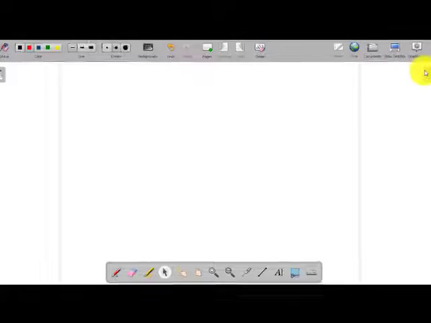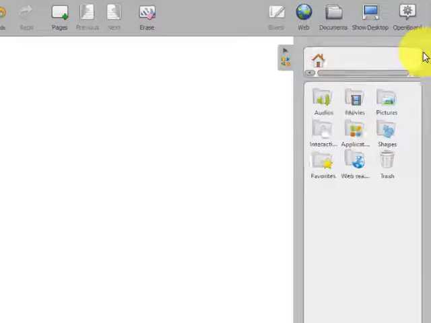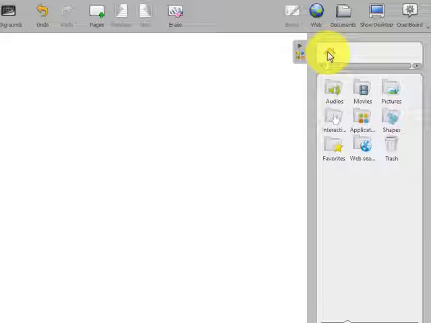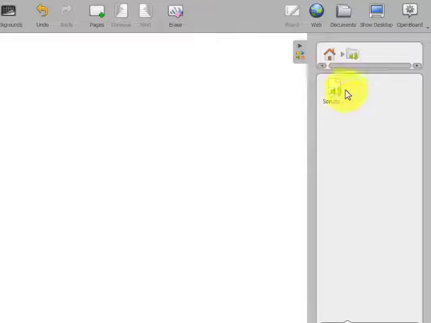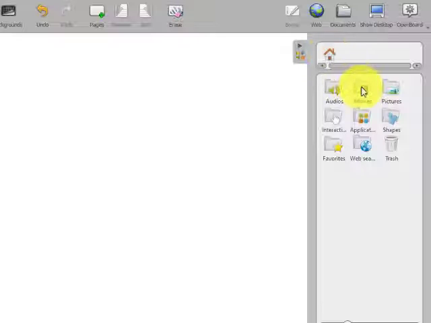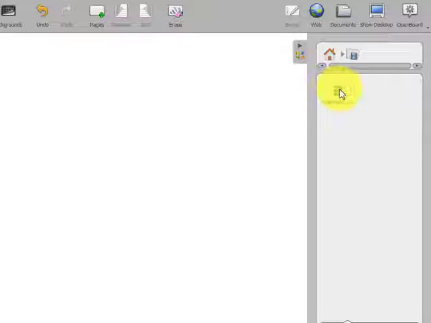So I'll just click on this arrow on the right side, and I'll get the home screen. Here we have audio, movies, pictures, interaction, application, shapes, favorites, etc. When I click on audio, this is the audio library. Whatever audio we save in the library appears here, and similarly the movies, the videos which we save in the library, will appear here.